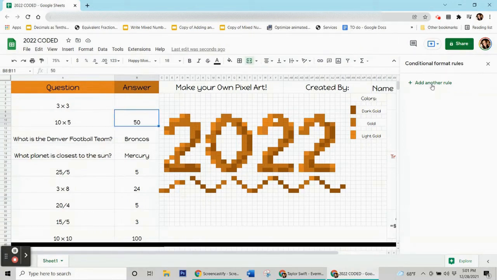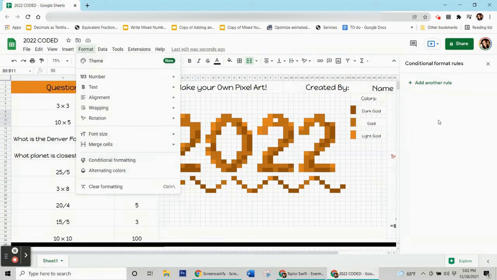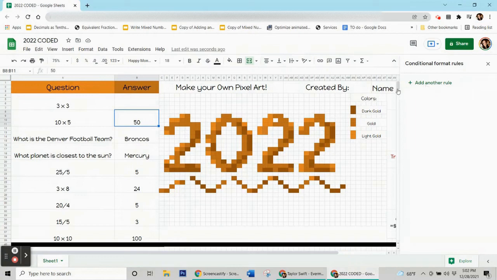I'm going to come over here and hit add another rule. Or if you accidentally close this, just come up and hit conditional formatting again. And you can see I'm coding this one. I'm not coding that one. That one already has one. I'm coding this box. Add another rule.